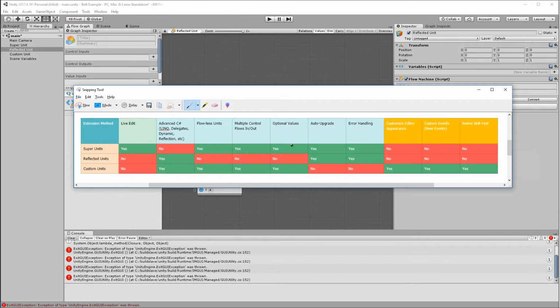Likewise, you can't actually have multiple control flows in a reflected unit. If you want to have one of those, there's lots of inputs and you want to do some complex statements and things like that, you can't do that in a reflected node. A reflected node really is just a call in and a call out. Feed it some values in, get some values out, and you go from there.